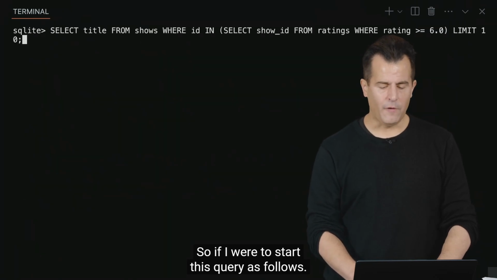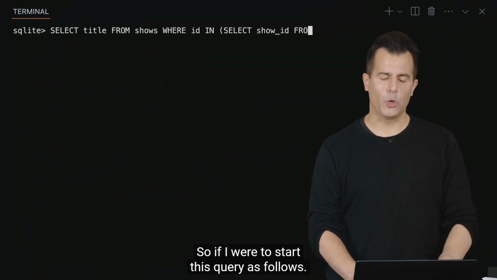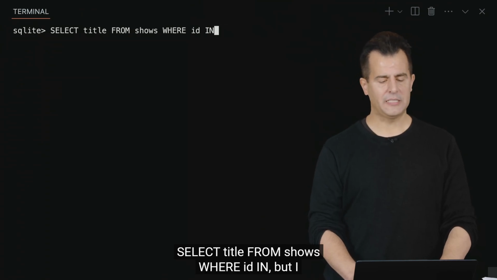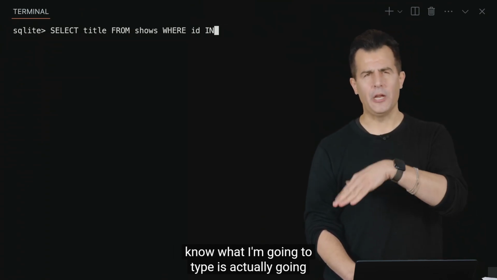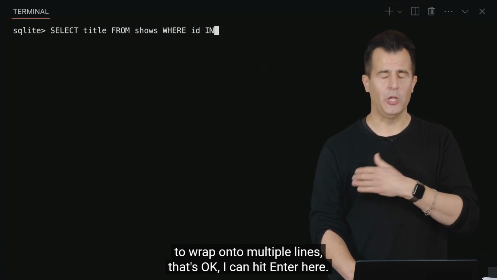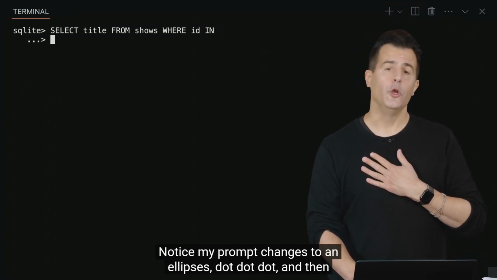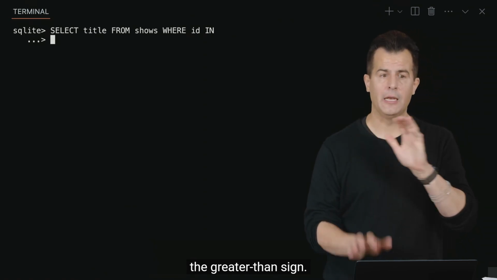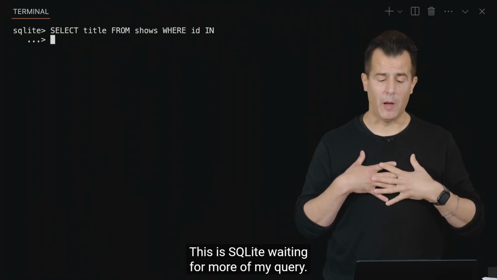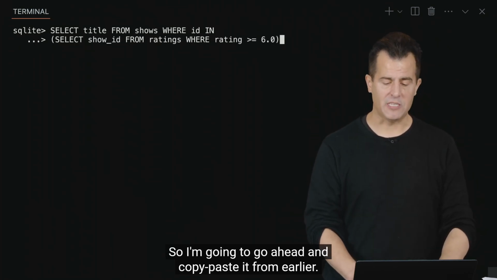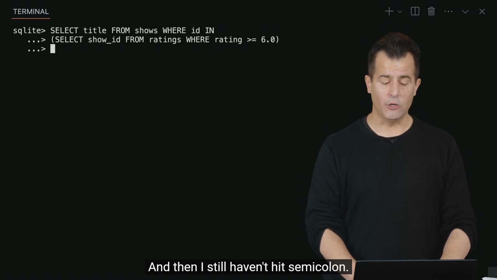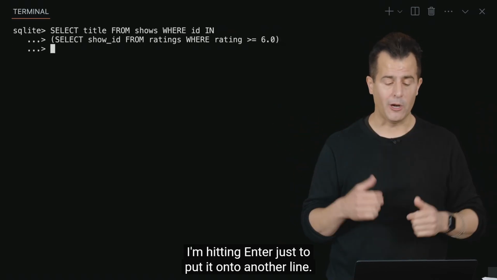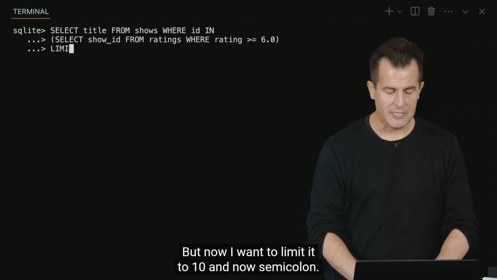So if I were to start this query as follows, select title from shows where ID in, but I know what I'm going to type is actually going to wrap onto multiple lines, that's OK. I can hit enter here. Notice my prompt changes to an ellipsis, dot, dot, dot, and then the greater than sign. This is SQLite waiting for more of my query. So I'm going to go ahead and copy paste it from earlier. And then I still haven't hit semicolon. I'm hitting enter just to put it onto another line. But now I want to limit it to 10.